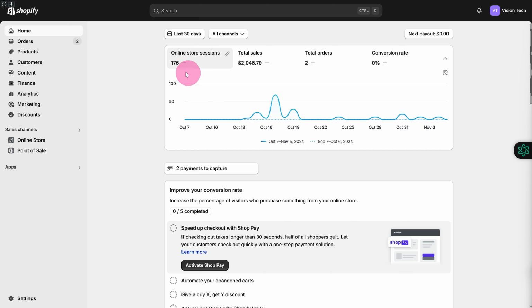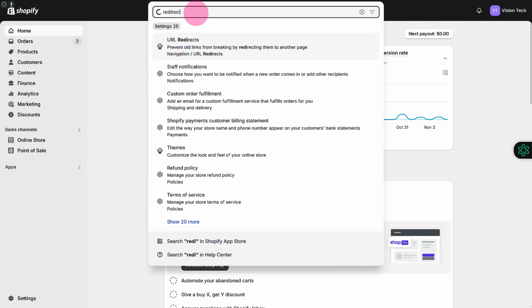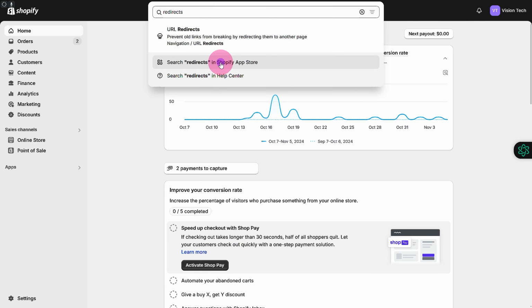So for this you can use another integration called redirects. So let's just search that in the apps. So I'm going to search in here for redirects and head over to our app store.